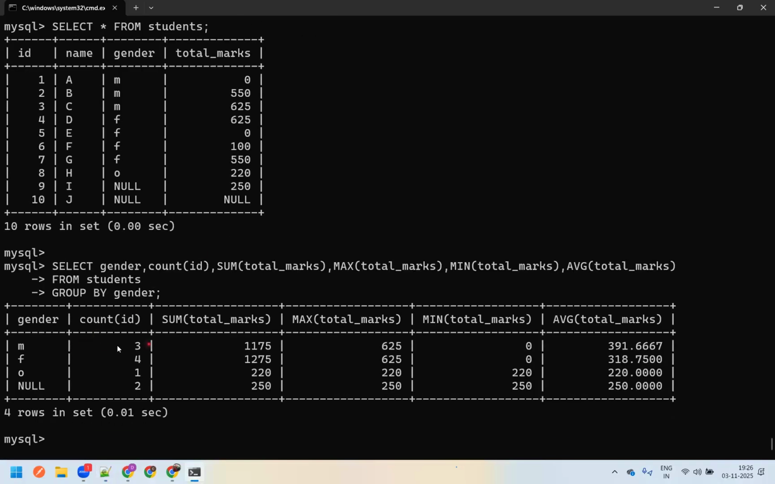So the number of people who belong to gender male is 3, and the total marks they have scored is 1175. The maximum is 625, the minimum is 0 and the average is 391. When it comes to female, there are 4 people who belong to gender female. The total score is 1275. The maximum is 625, the minimum is 0 and the average is 380.